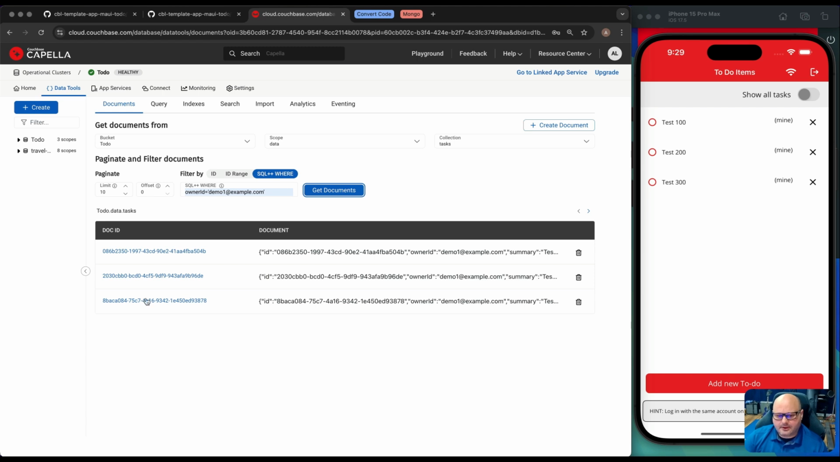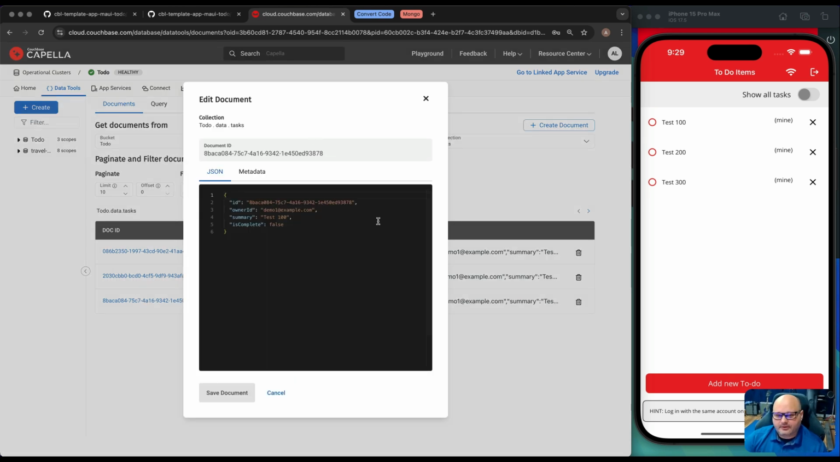I'm going to go ahead and click the GUID for this particular item. This is test 100, and now we have test 100 here. What I want to show real quickly is what happens if I change the name of this to be test 400. I've not changed it as complete, I've changed the summary. What we want to do is pay attention over here to the simulator.